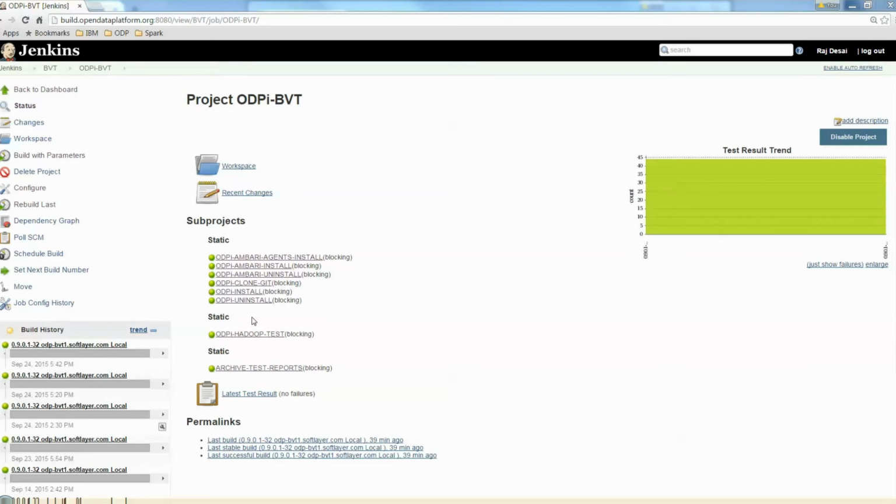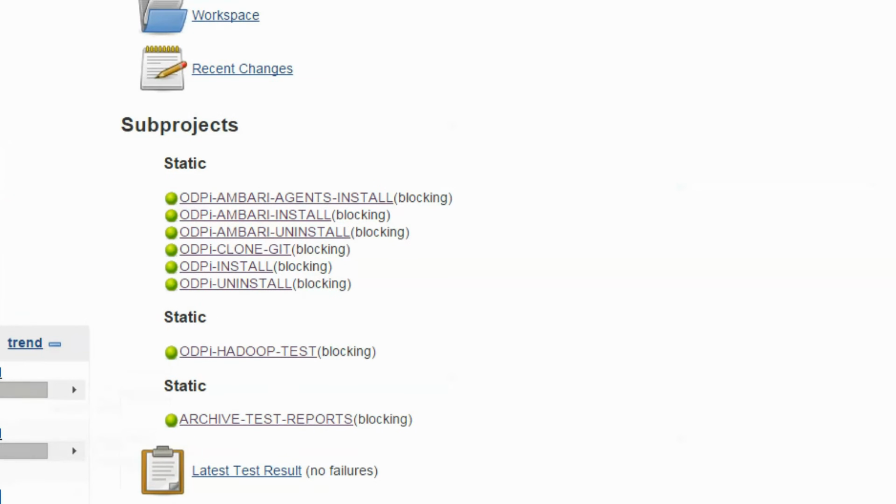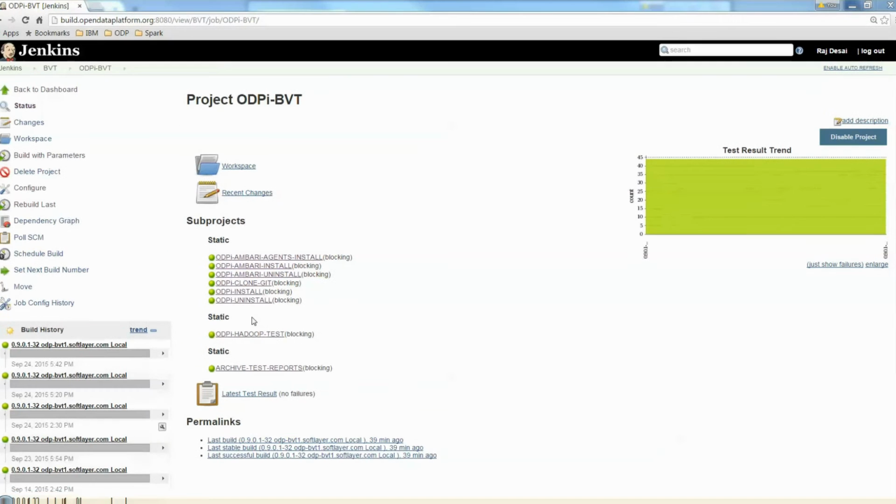There are several other child jobs in the ODPi BVT call, including uninstall jobs that run a cleanup of the cluster, then sequentially an Ambari server install, Ambari agent install, and ODPi install. Upon a successful ODPi install, it will invoke a test suite called the ODPi Hadoop test.